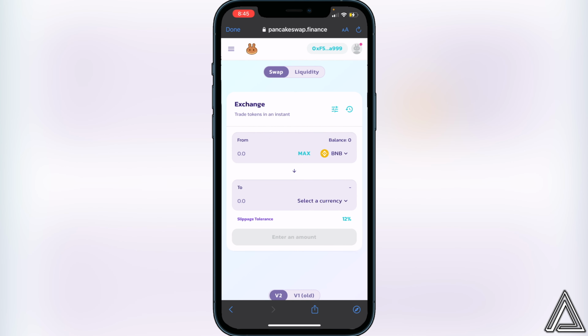We'll know our wallet's connected when we see our wallet address in the top of the screen, as well as our balance of BNB right here as well. Now, if you guys don't see your balance of BNB there, and you do have BNB in your Trust Wallet, just make sure you have it in your Smart Chain wallet. If you do not have it in your Smart Chain wallet, it will not show up on PancakeSwap, so that's really important. Anyhow, once you see your balance there of BNB, you want to click on Select a Currency.